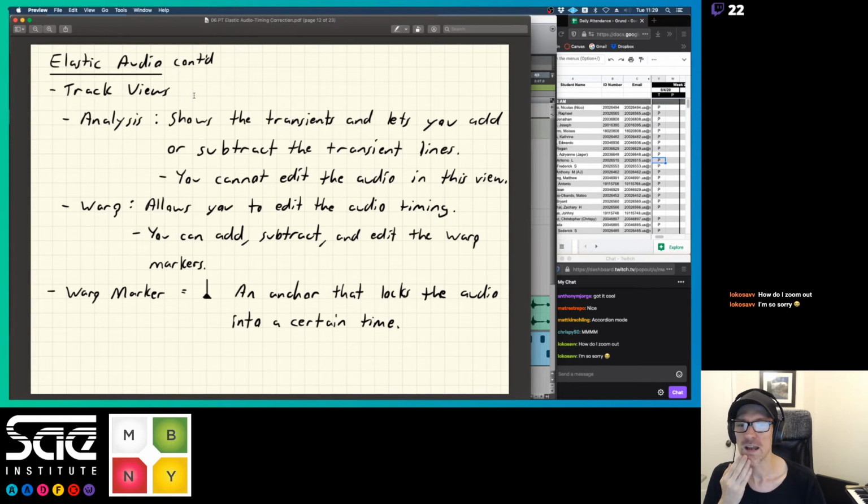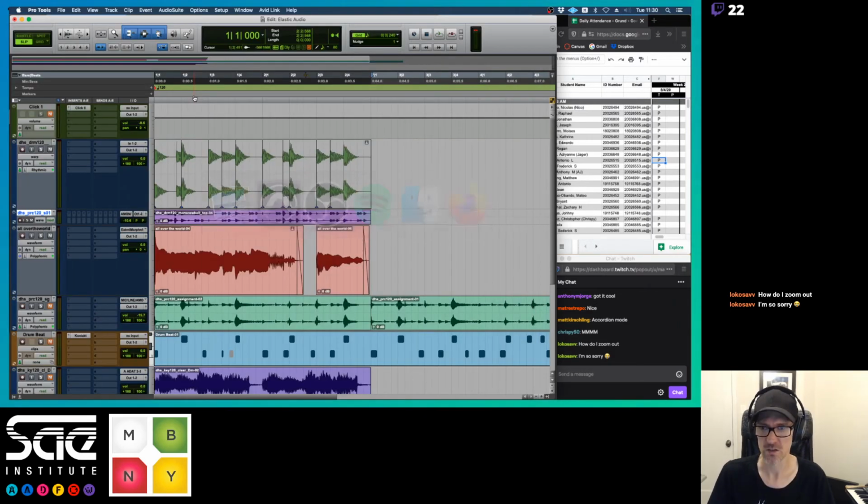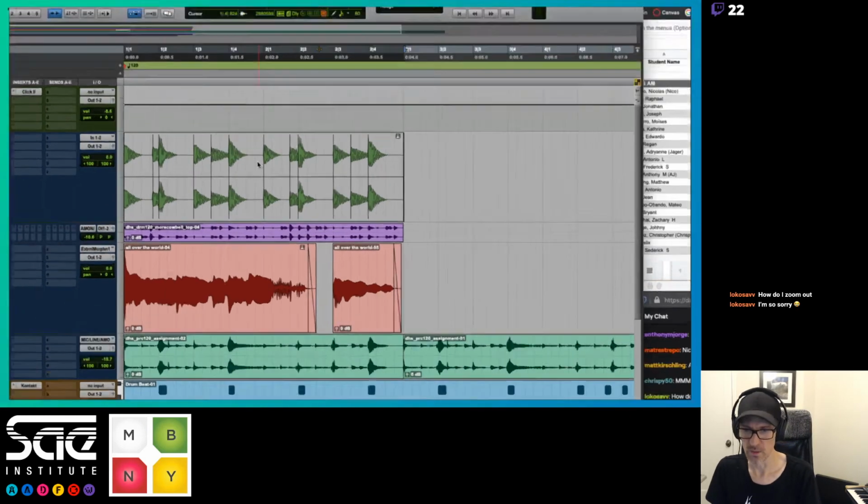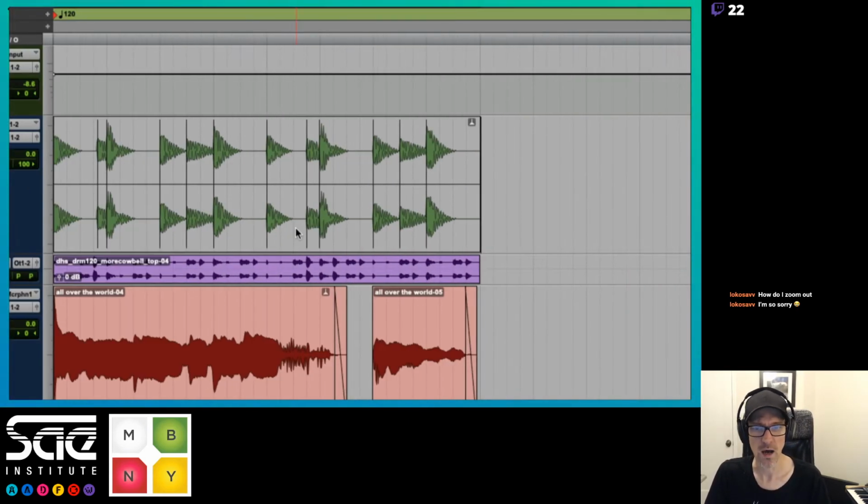Warp mode allows you to edit the audio timing. You can add, subtract, and edit the warp markers, okay? So just these two here, just a quick recap. In analysis mode, that's this one here, we can't edit the actual audio. If you move these around, it doesn't adjust the audio. Well, you can see this is adjusting audio because I've already actually warped it here.